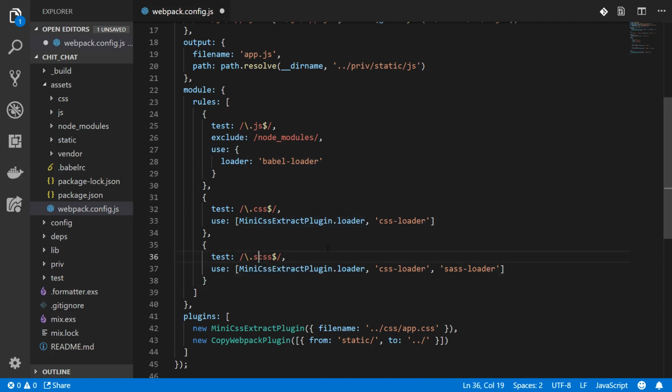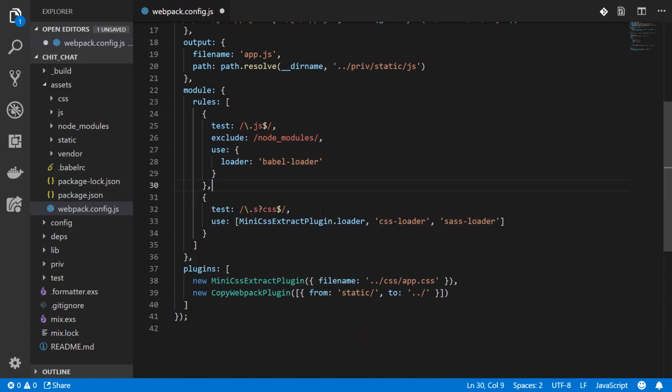And in fact, we can just change this regex to make the S optional. So this will match SCSS or CSS. Then we don't need this block. And everything should work the same way.